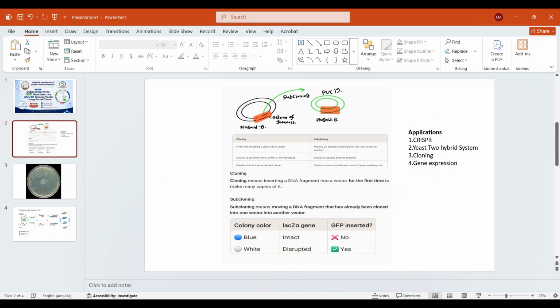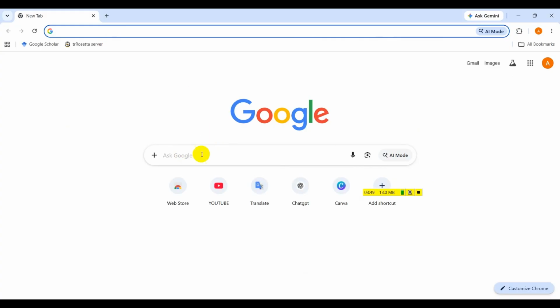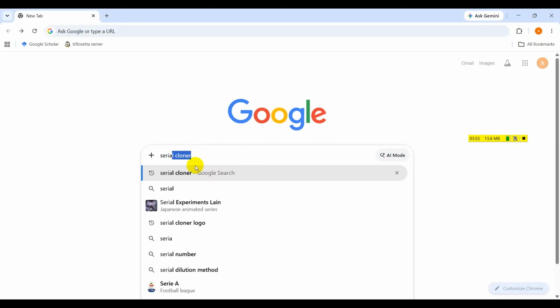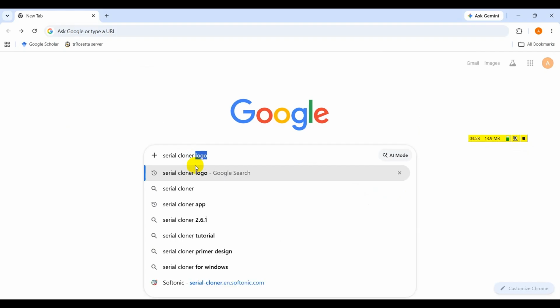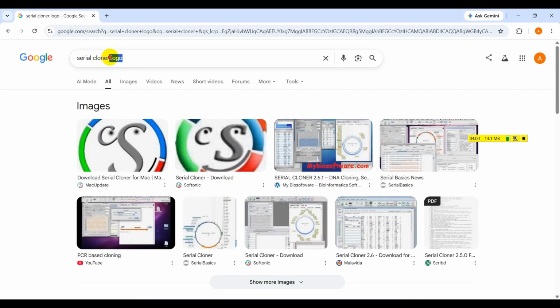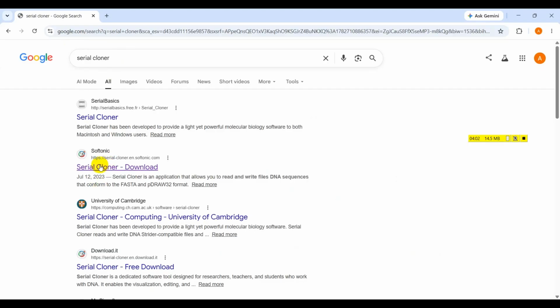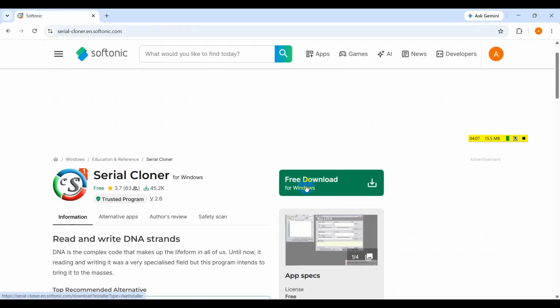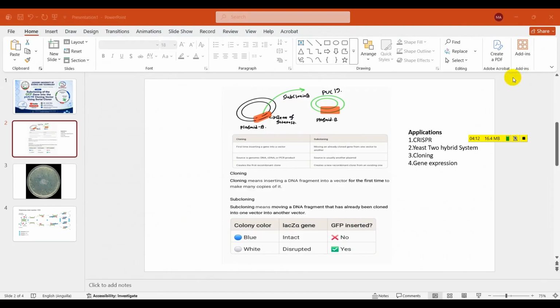So here we can start our main bioinformatics session. First of all, you need to go to the Chrome browser or any browser you want to choose. Then you can download the Serial Cloner app. I'm searching it: Serial Cloner download. From here you can download this free download. After downloading it, you can use it totally free.